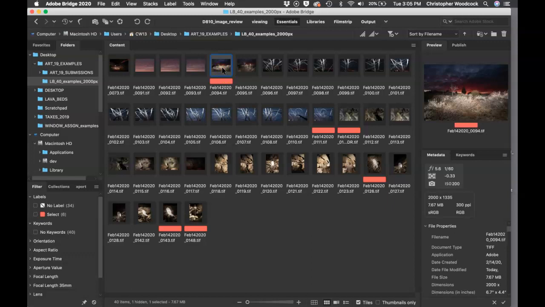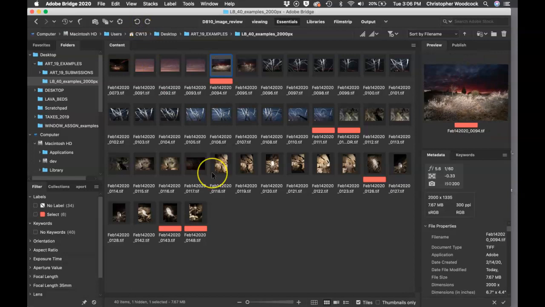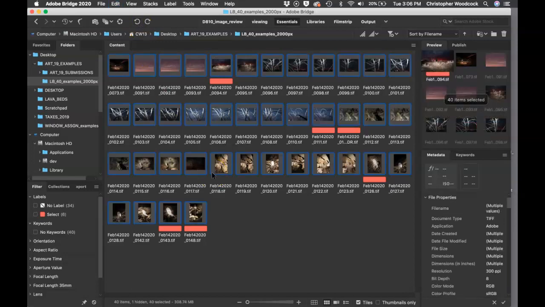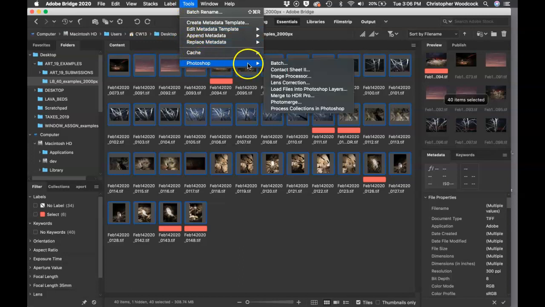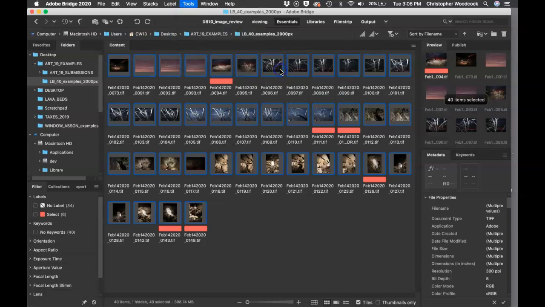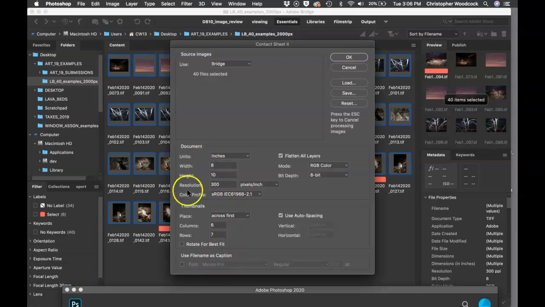If for some reason you wanted to change an image, I'm going to deselect all these. If an image was set up improperly or you want to change something, you do have the option next to the Launch into Camera Raw to move an image to change its orientation. So I'm going to go back to Select All. I'm going to go back into Tools, back into Photoshop, back to Contact Sheet number 2, and it's going to launch that window again, so we're just going to jump back in.